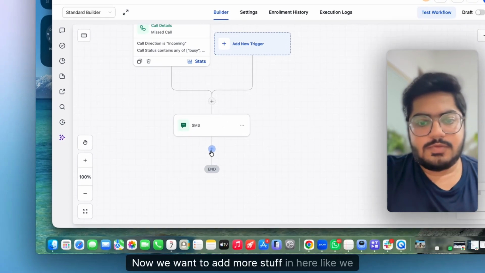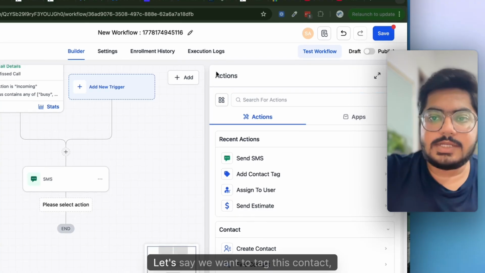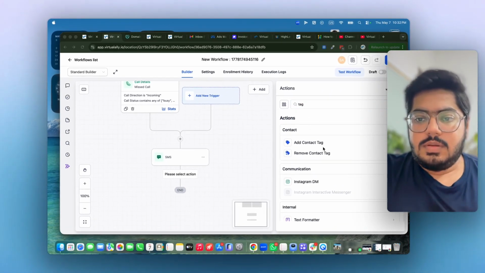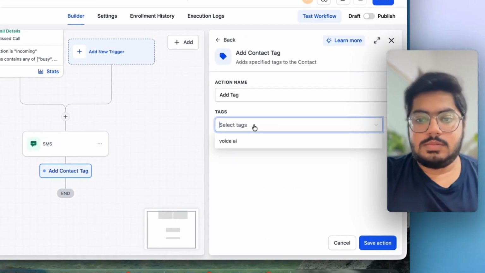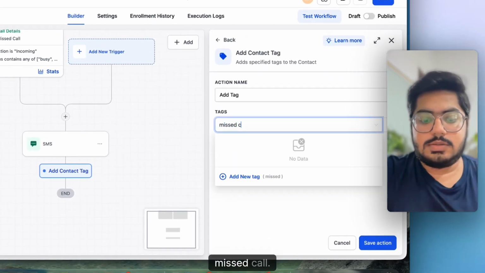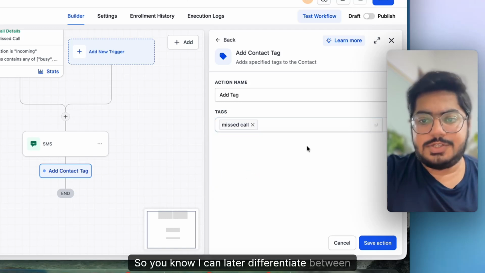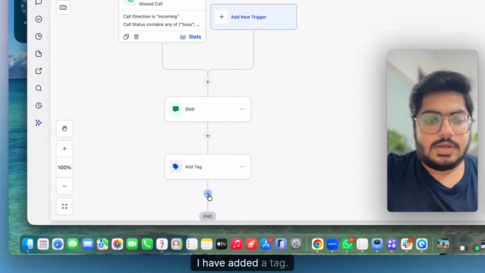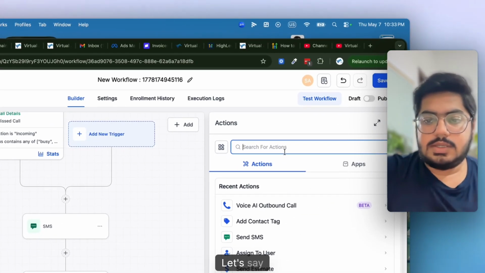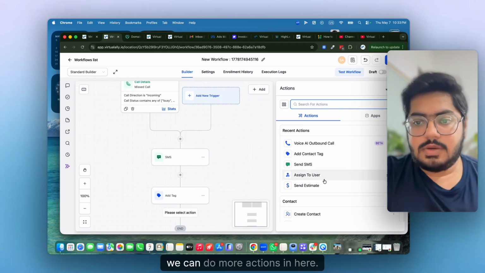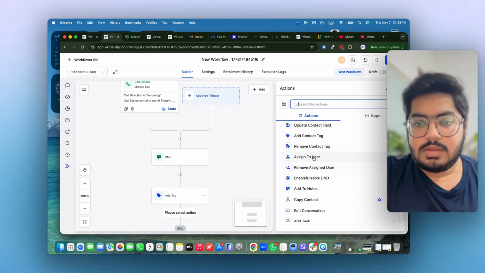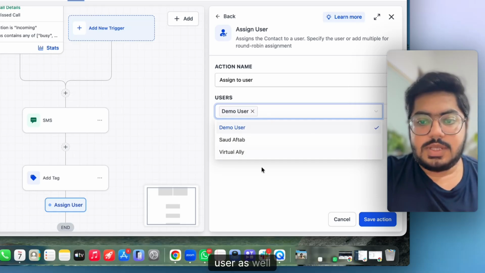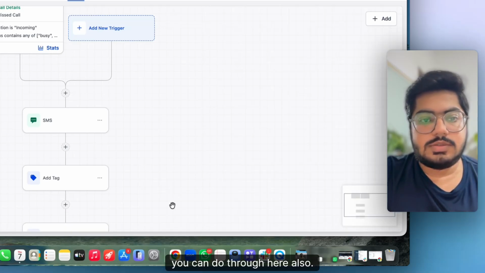Now we want to add more stuff in here, like we want it to perform more actions. Let's say we want to tag this contact. Add contact tag. Now I want to add a missed call tag, so I can differentiate between the contacts in my contact section. We can do more actions in here. Assign to user. If you want to assign this contact to one of your users, we can do that here also.